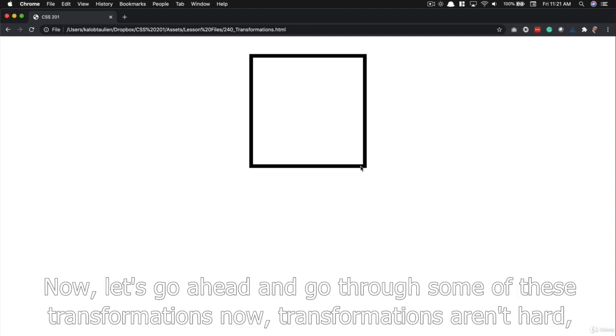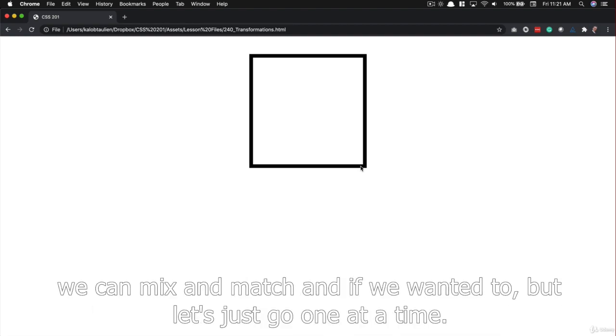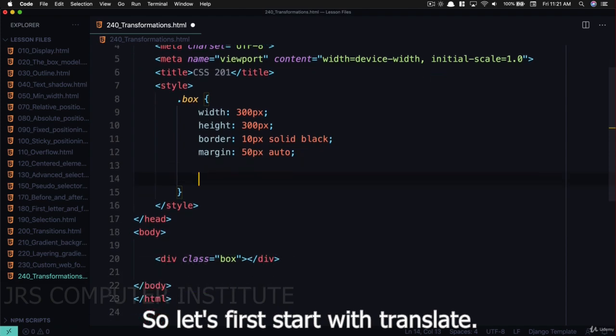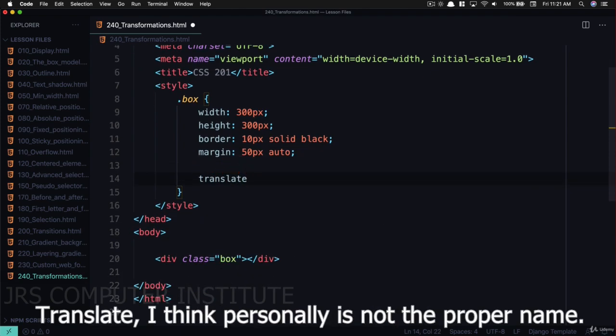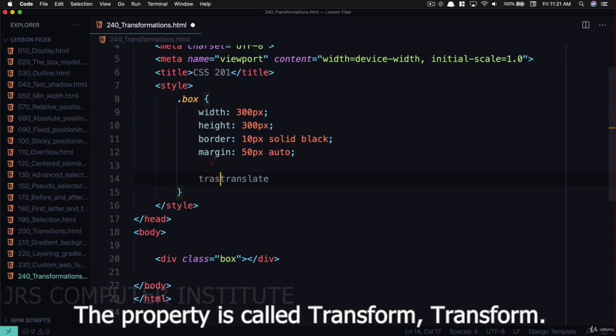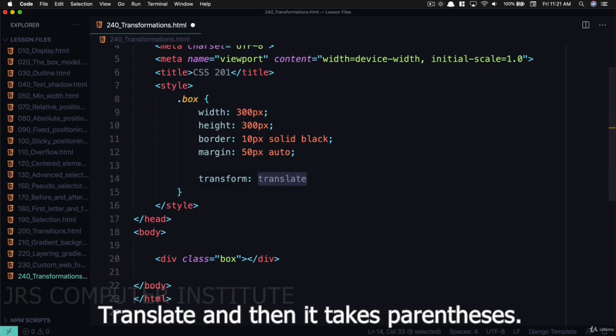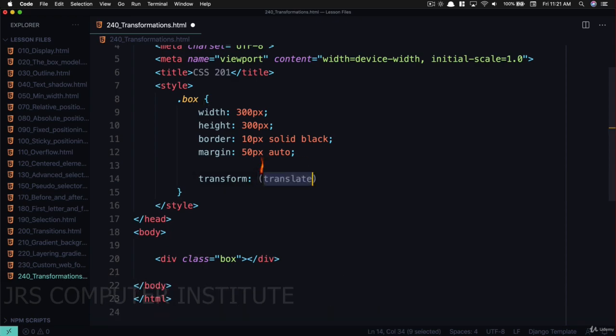Now, let's go ahead and go through some of these transformations. Transformations aren't hard. We can mix and match them if we wanted to, but let's just go one at a time. So let's first start with translate. This one is interesting. Translate, I think personally, is not the proper name. The property is called transform, and the full declaration is going to be transform: translate, and then it takes parentheses.